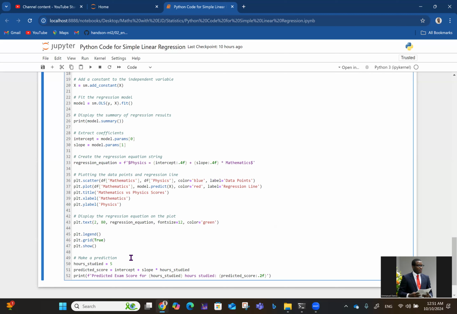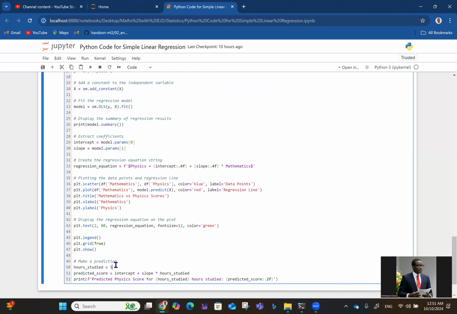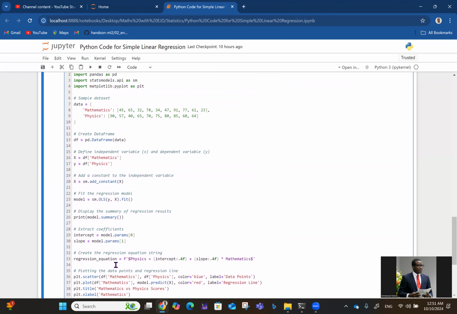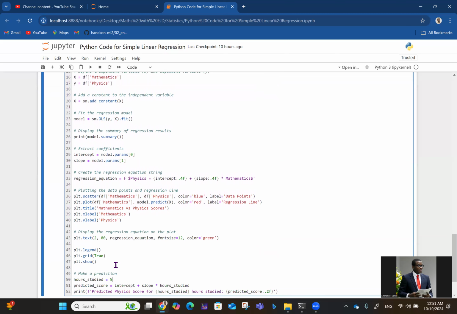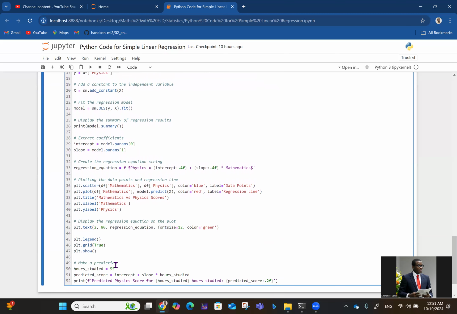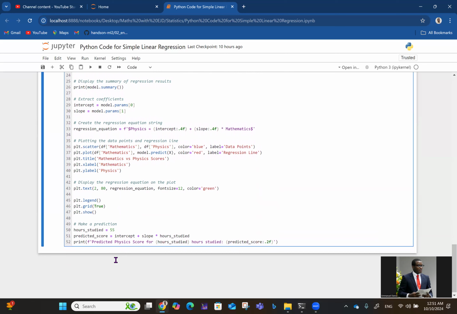Okay, I guess there's one more thing down here. Predicted exam score. So we can now say predicted physics score. Let's assume that somebody gets, did anybody get 55 in maths? Good. Nobody got 55 in maths. So what if somebody gets 55 in maths, what is the person's predicted physics score going to be?